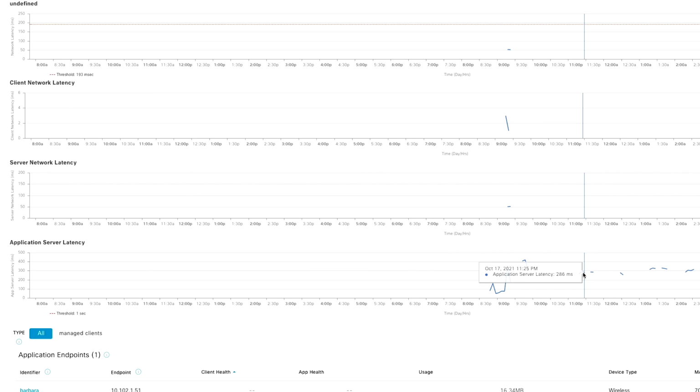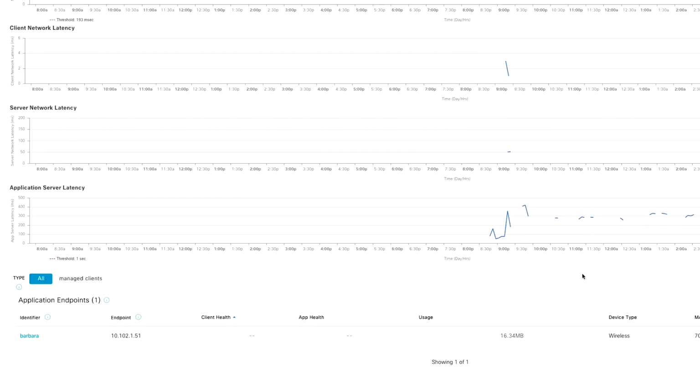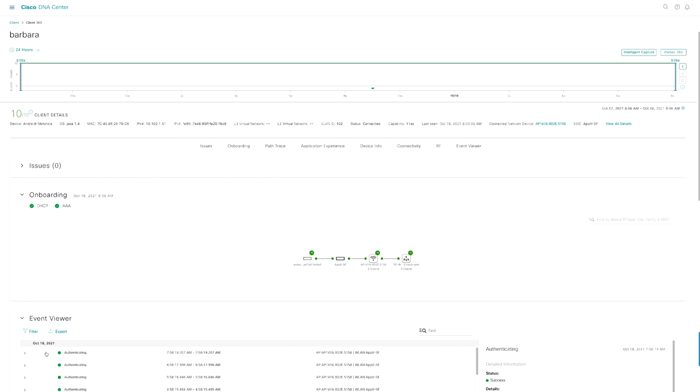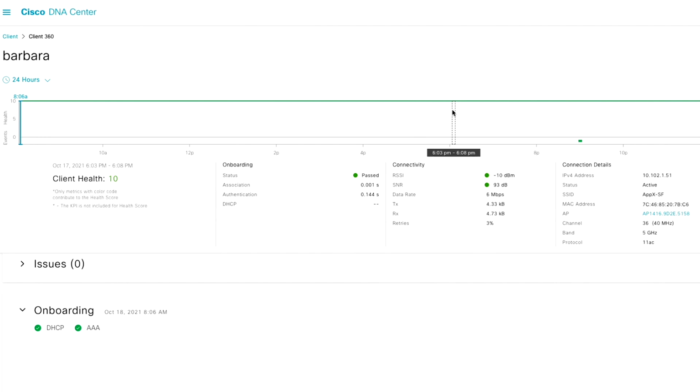So that Webex 360 view allows us to compare directly the application performance and the network performance to see which is at fault. So let's scroll down to the application endpoints and click on Barbara. And here we're taken to Barbara's Client 360 view page. In the Client 360 view page at the top, we can see the client health score, and this is determined by the RF and Wi-Fi connectivity for the client. And over the course of time, it's a perfect 10 out of 10, so that implies that there's no RF or Wi-Fi connectivity issues which are contributing to the issues she experiences while using Webex.